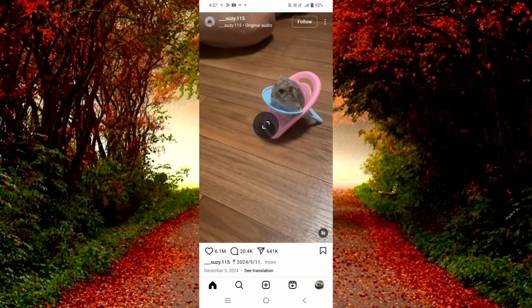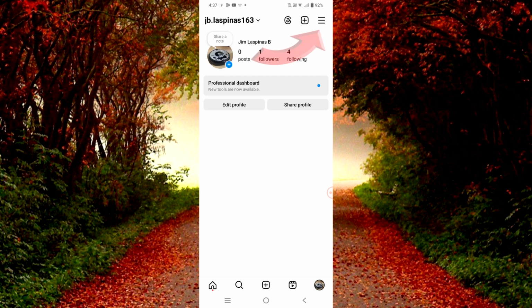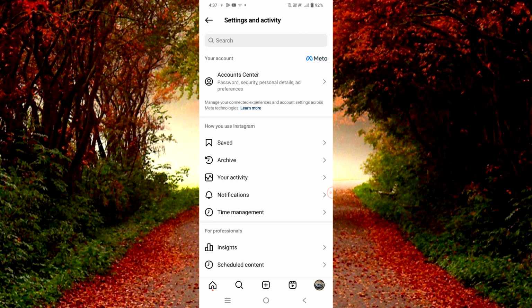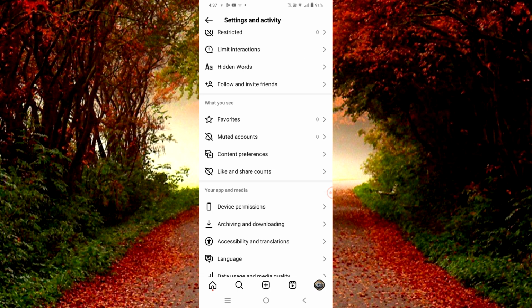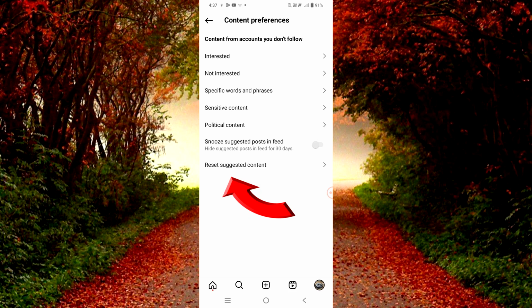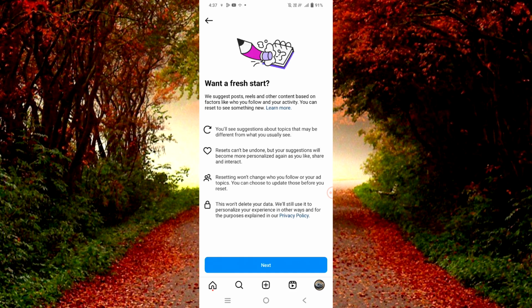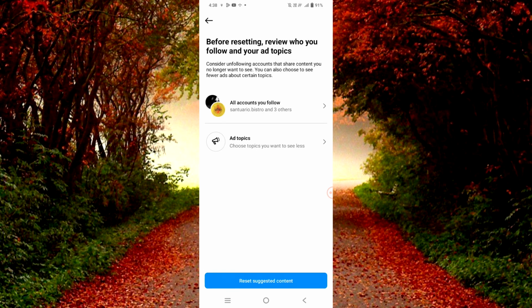So let's go down to the bottom right to our profile, and on the top right on the 3 lines icon, and it takes us to settings and activity. Now if we scroll down, we should find it here on what you see. You go to content preferences and you can see reset suggested content. And this is what it would look like. You would see a button down here.